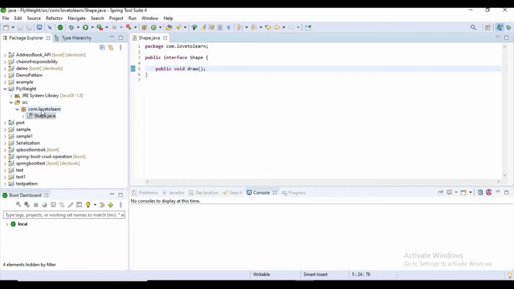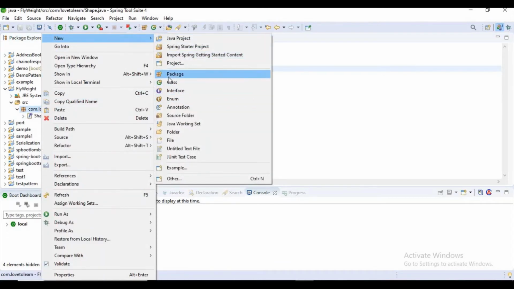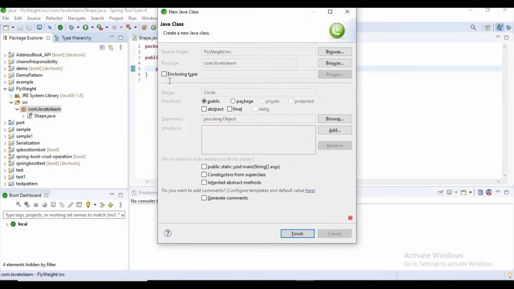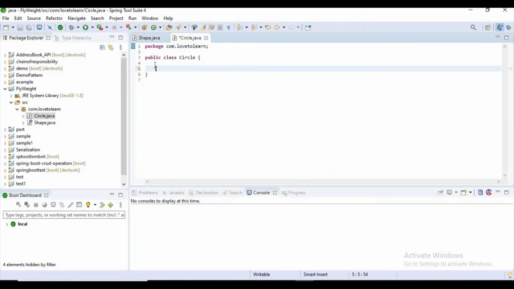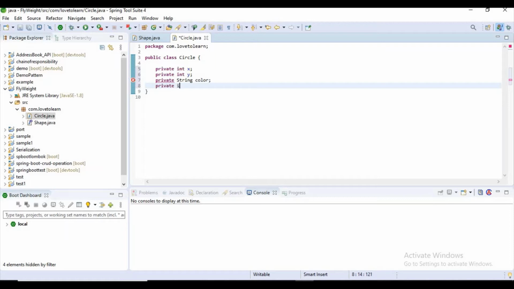It's done, and now I want to create a class Circle. I want to create some variables here: private int x, private int y, private String color, and private int radius. Let's copy and paste it here. It looks good.